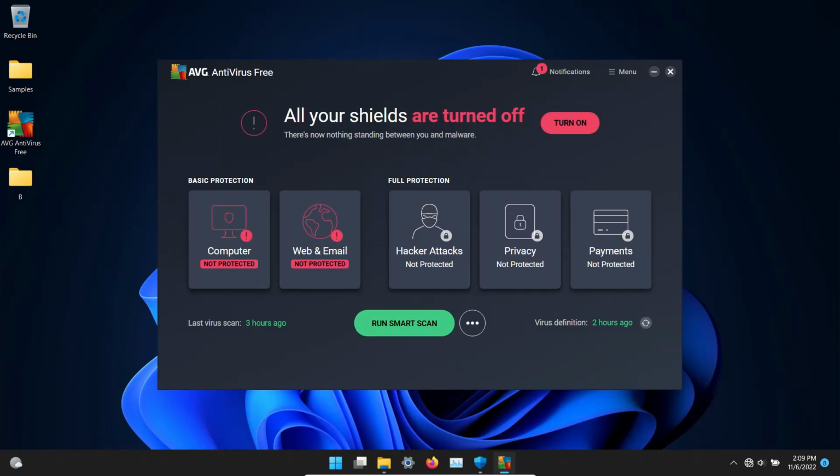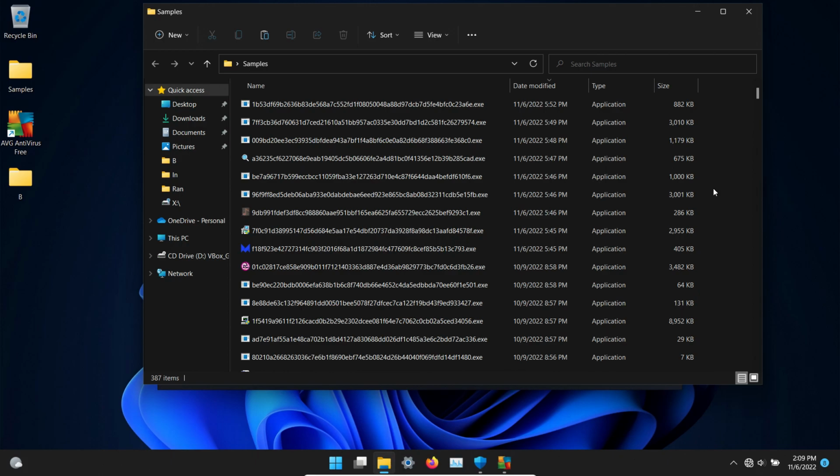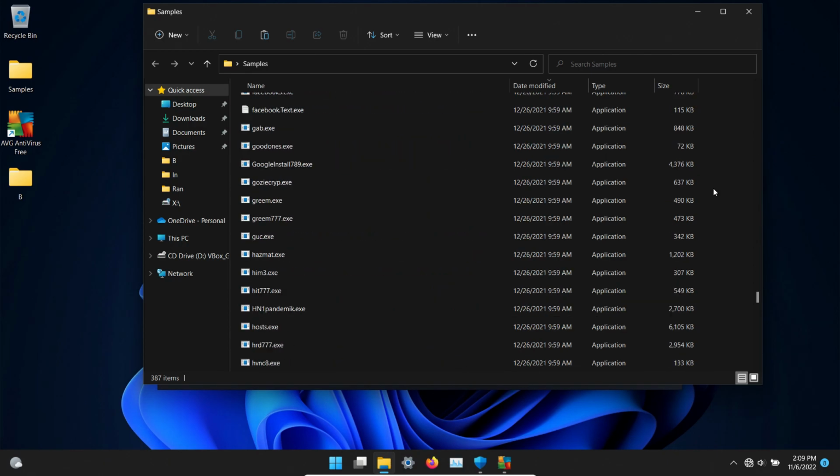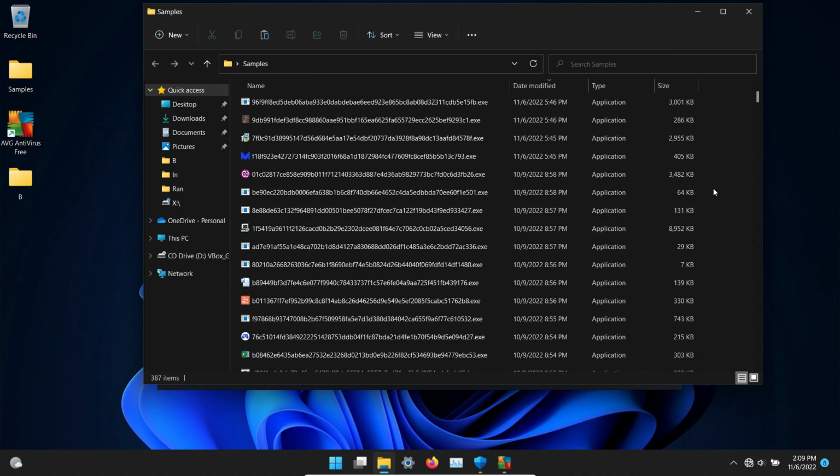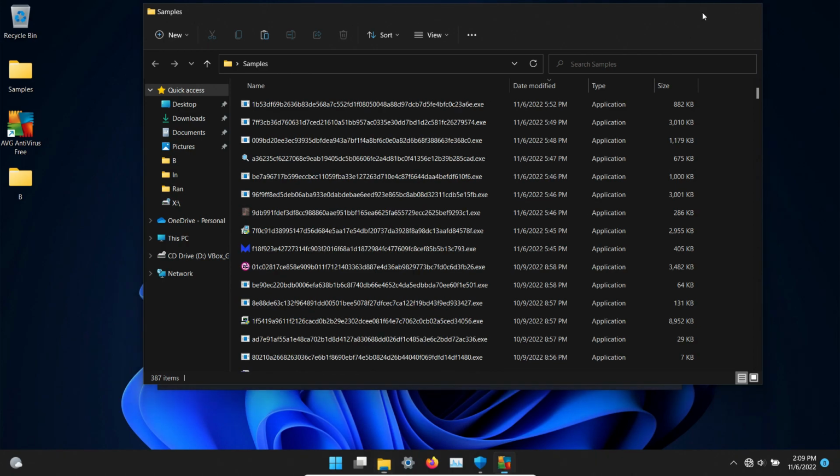Today we are testing the free version of AVG Antivirus. However, we are testing it without a network connection to see how that impacts the results. But please note that the software, including the OS, are all up to date. We do have a bunch of samples of malware, 387 in total, and we'll be using these samples to see how well AVG does or does not do without a network connection.